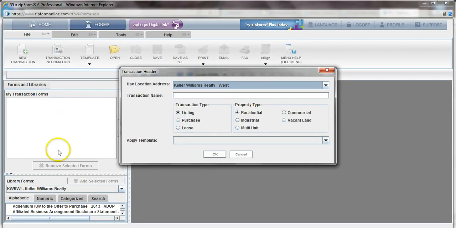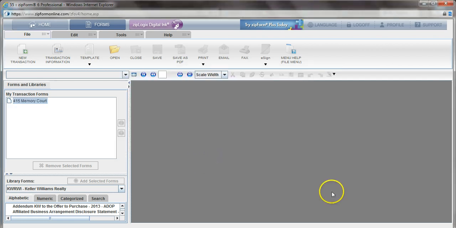Okay, it's going to ask me now what I want to call this transaction. So we're going to list a house, 415 Memory Court. Let's try that. Okay, so now it's going to be a listing. It's a residential listing, so we'll leave those two checked. We'll click OK. And now we have a blank folder. I'm going to go through now and enter all the forms that I'm going to need to get this property listed underneath this folder.